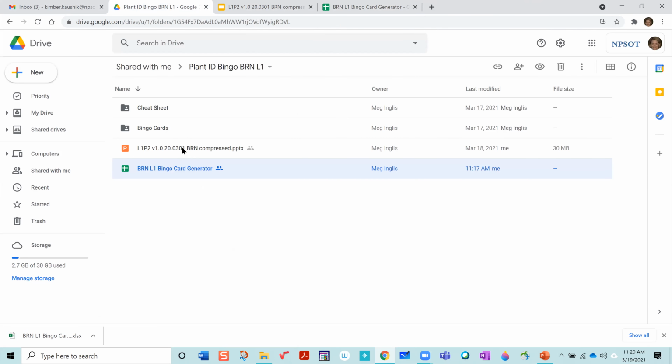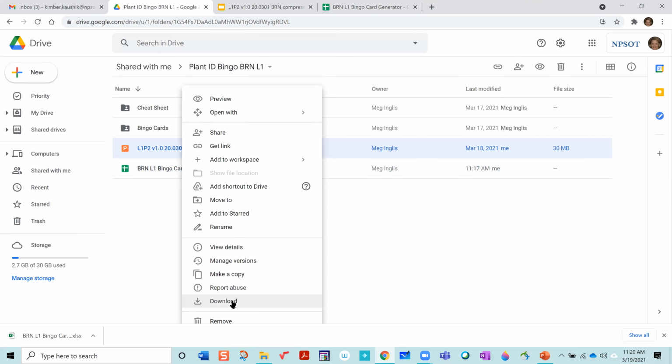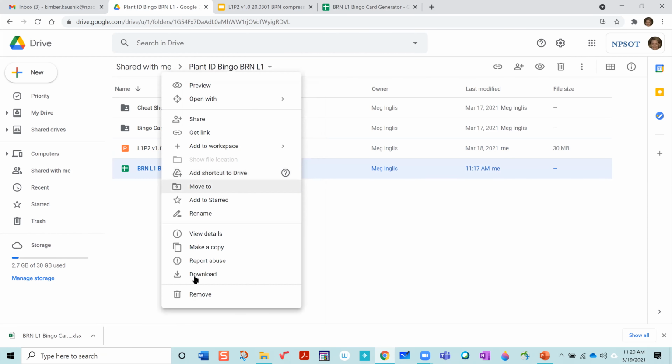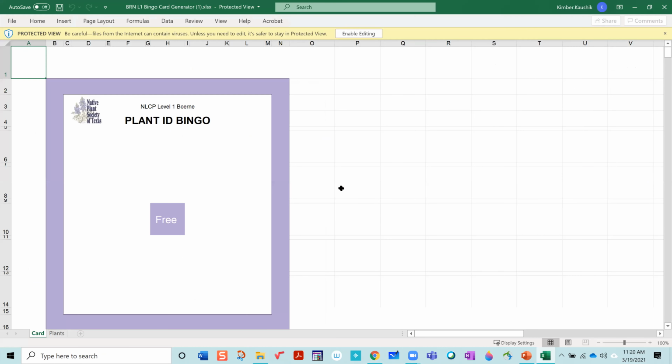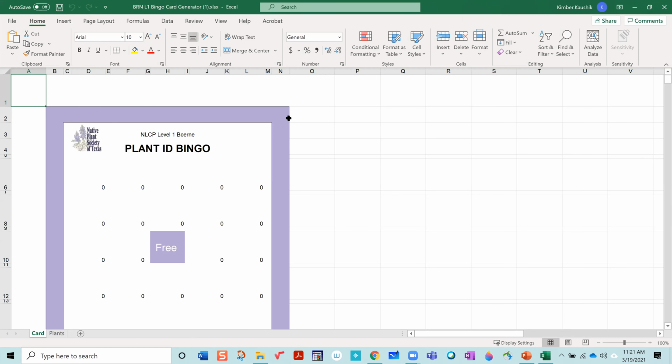If you download the PowerPoint and then open it on your computer like I just did with this bingo generator, it's going to open as a PowerPoint presentation, and you can use all the commands I just showed you. But if you do the same thing with the bingo card generator, you download it, then when I open it, it's going to open as an Excel file. That's what's native to the PC, at least. Meg, what is the Excel version on Macs? It would be Excel. Okay, and then all the commands are going to be different. Barbara says Numbers on Mac. Okay, yeah, Numbers.